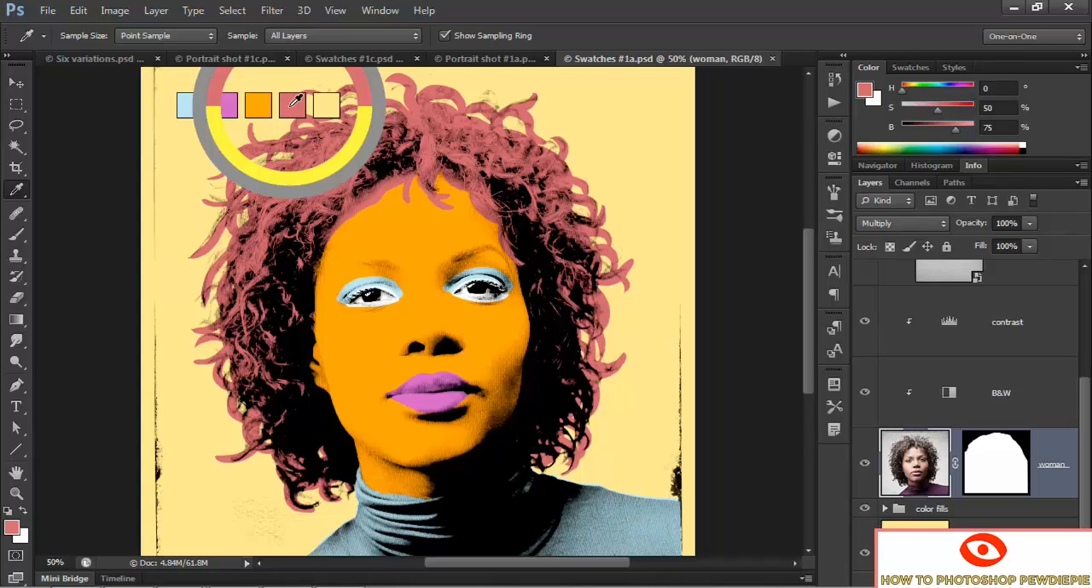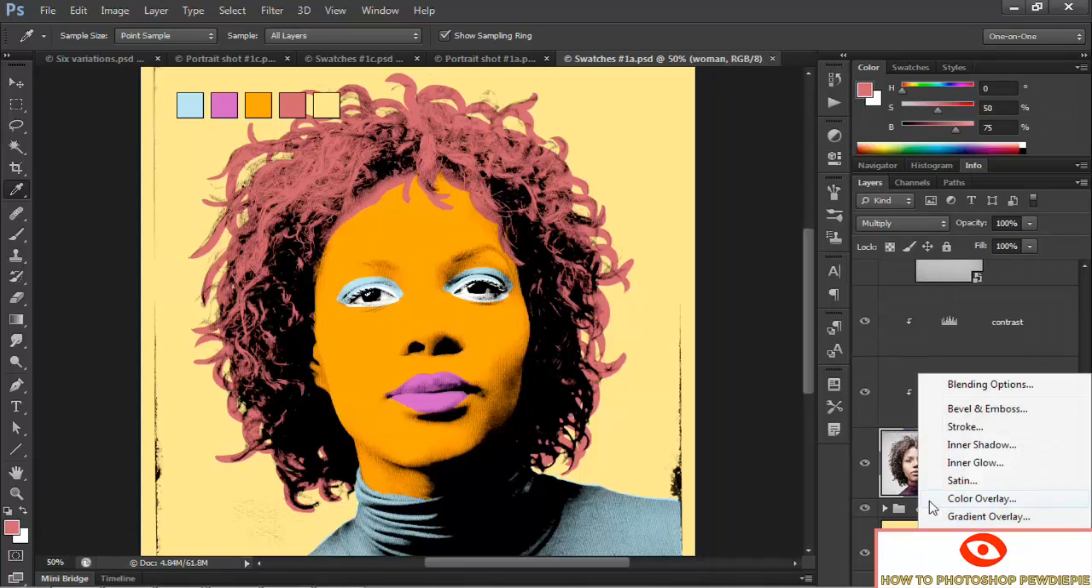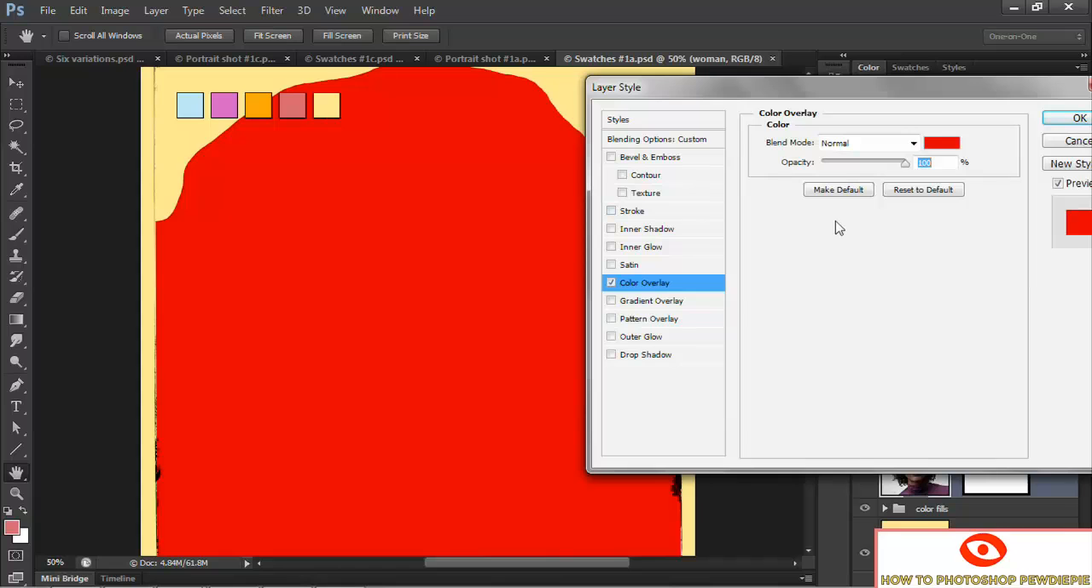So I'll go ahead and click inside that second to last swatch, and then I'll check out the HSB values here inside the color panel. They're 0, 50, and 75 respectively. With that in mind, I'll drop down to the FX icon at the bottom of the panel and choose Color Overlay. That goes ahead and fills in the entire layer with red by default.